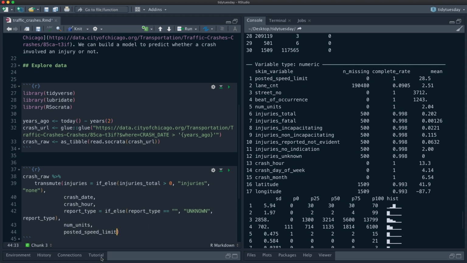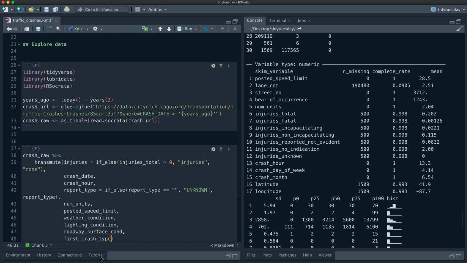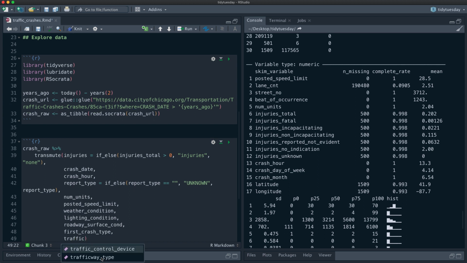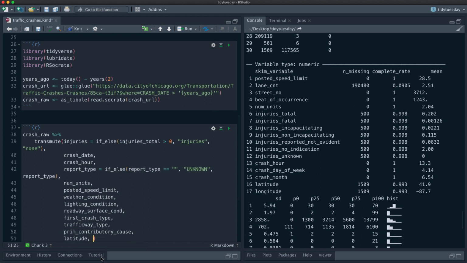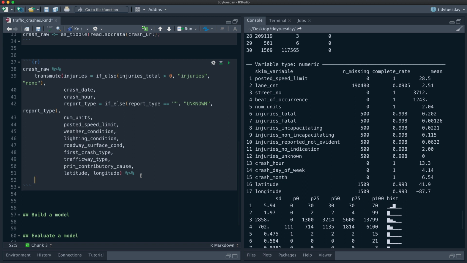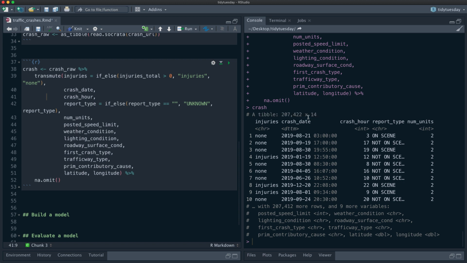Let's keep the posted speed limit, weather condition, lighting condition, roadway surface condition, first crash type, traffic way type, primary contributing cause, and then let's keep latitude and longitude so we can see if there's something to do with where these are. That is important. And then let's only keep complete rows, because especially for things we are missing, like injuries, we won't be able to train a model for that. Okay, so let's see what we have here. How many do we have? Okay, that only got rid of a few. So this is good.